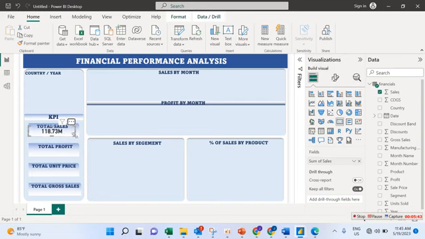Now go to general to remove our title, remove the title. Then effect, I don't want the effect, so remove it. Now I have my profit by month here. So now the next visual that I want to create is sales by segment.